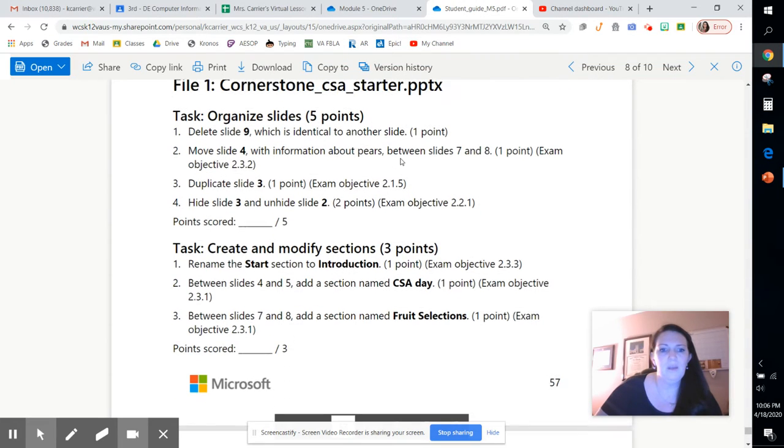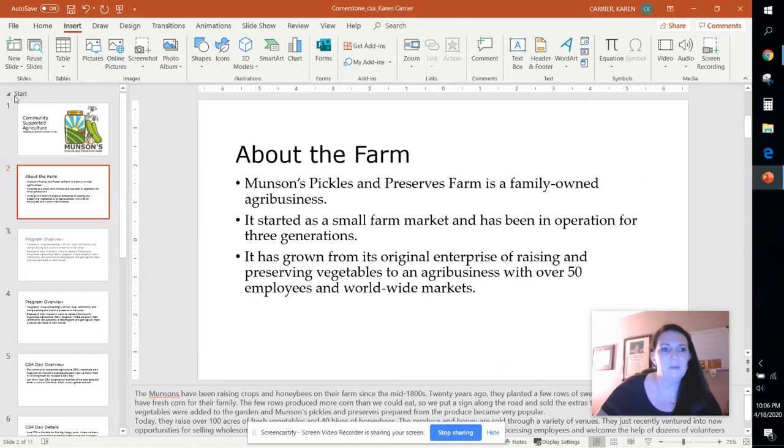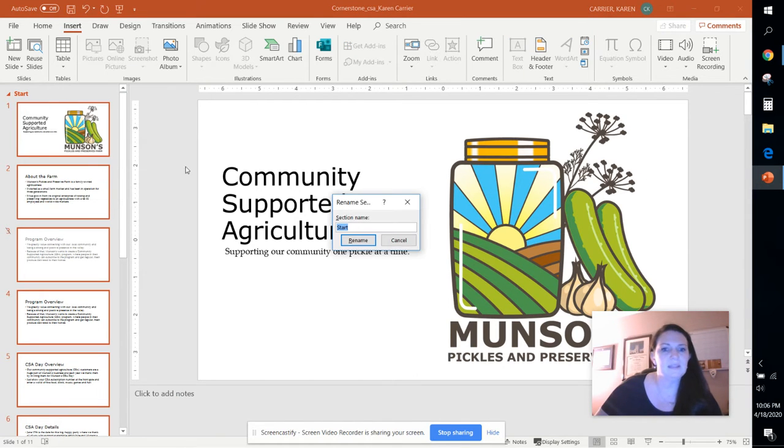All right, moving on. We're going to start working with sections a little bit. These will come in handy as you start to print and do some things like that, like Zoom links. So we're going to rename the start section to introduction. And then we're going to add a couple more sections.